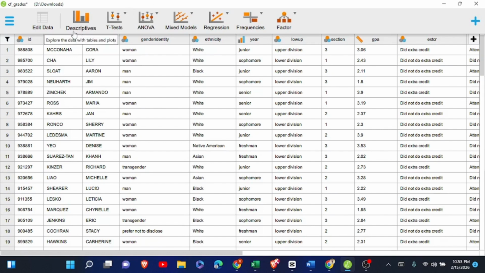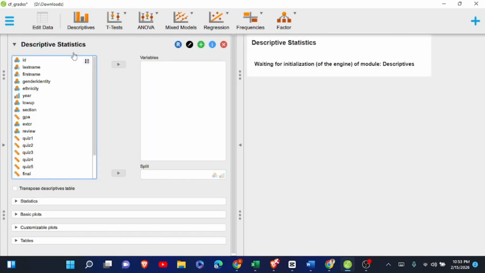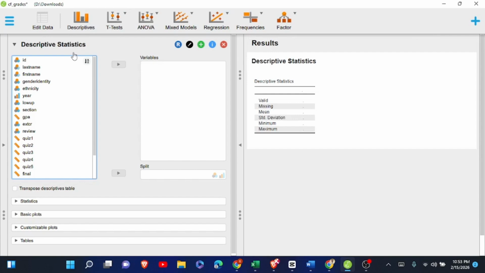To do that, after the data is opened, you click on descriptives, and then you select what you want. For example, let's say I want to find the mean for quiz 3. Just click on this quiz and then click here. And you can see we have the descriptive statistics for quiz 3, including the mean and standard deviation.